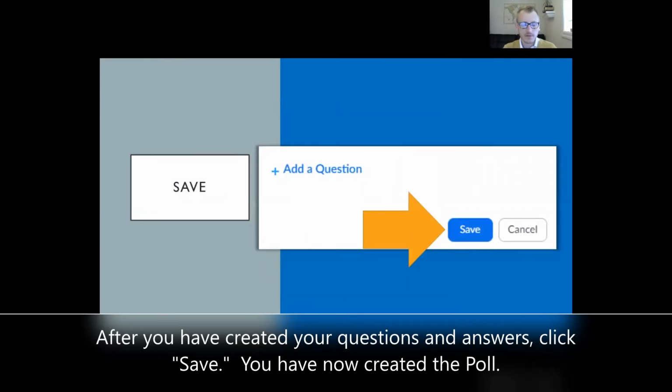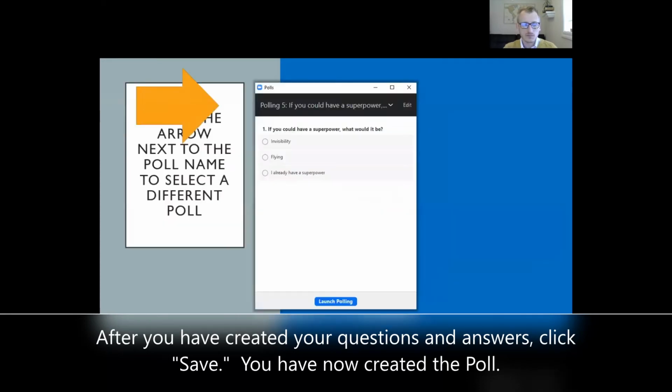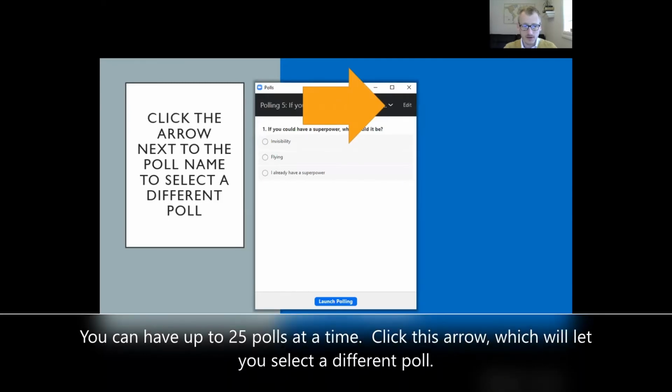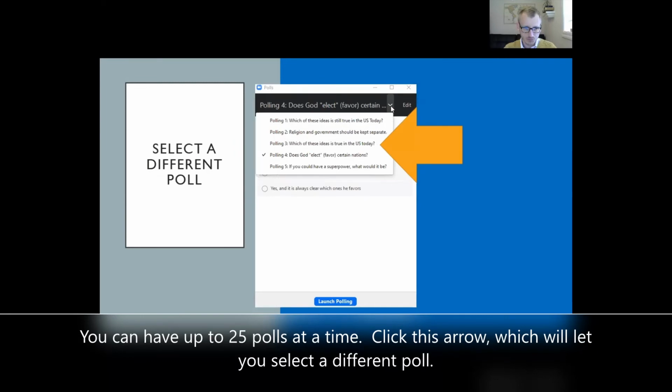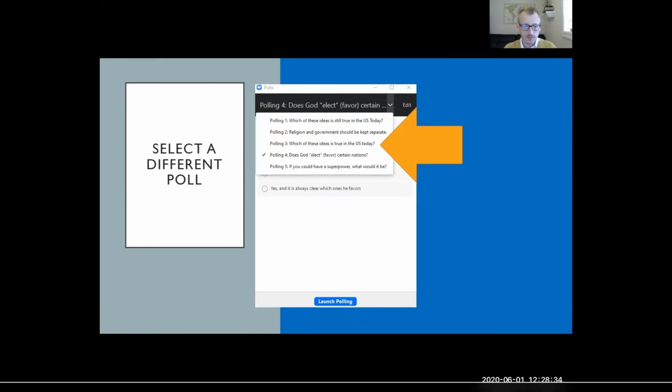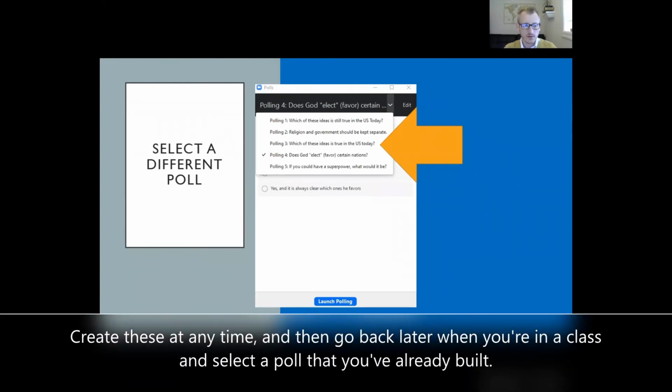After you have finished adding your questions and answers, click Save. And then you have now created the poll. You have up to 25 at a time. Click this arrow right here, which will navigate you to an option to change between different polls that you've created before. And so you can create these at any time and then go back later when you've started a class and select a poll that you've already built.